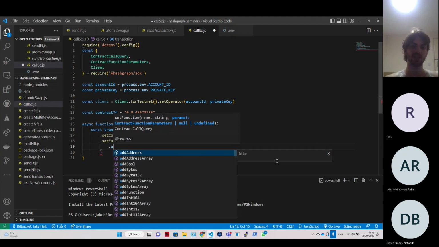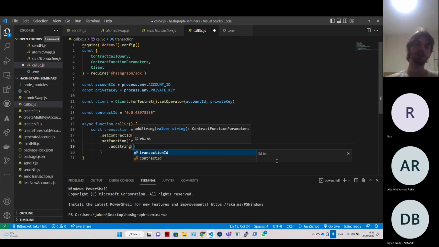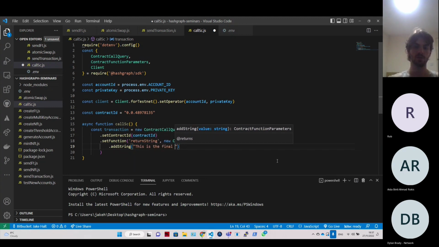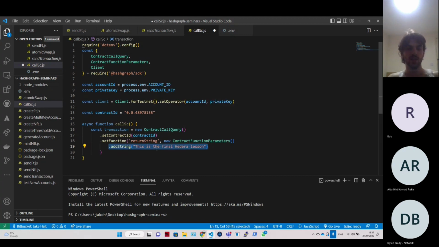And we're going to be adding a string, and this string can be whatever you want. So I'm just going to say this is the final Hedera lesson. Now, literally, you can add whatever string you want. You can make it longer, shorter, whatever. You can add numbers. You can say 0, 0, 0. It doesn't matter. It's still reading it as a string. But that's what we've done.